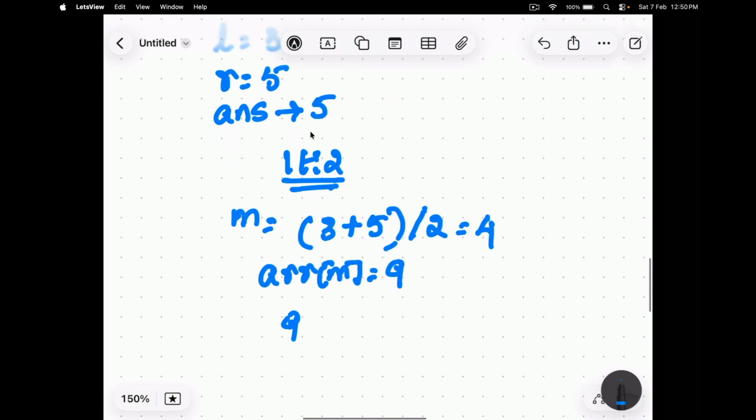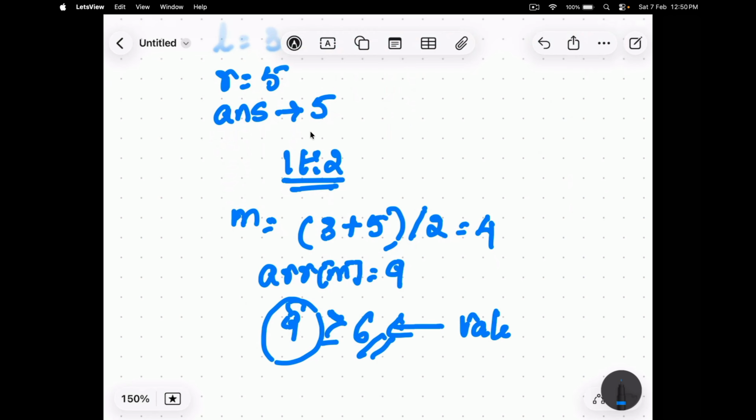We will check whether 9 is less than or greater than 6, right? So 9 is greater than or equal to 6. Here, in this case, we have found the valid lower bound because 9 is greater than or equal to 6. 9 is greater than 6 in simple terms. So we have found the valid lower bound accordingly with the code that we have written.